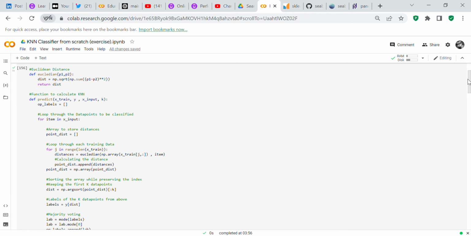We can get the formula for the Manhattan and put it in there and see if the Manhattan gives a better accuracy. The formula for Euclidean is dist = np.sqrt(np.sum((p1 - p2)**2)). And then we have the function to calculate KNN, that's your nearest neighbor.